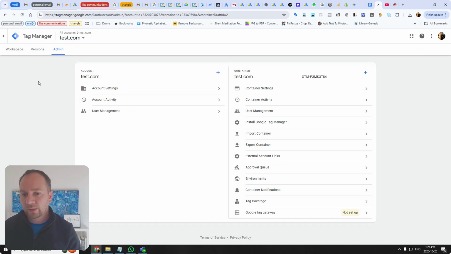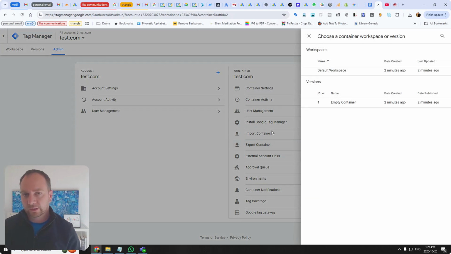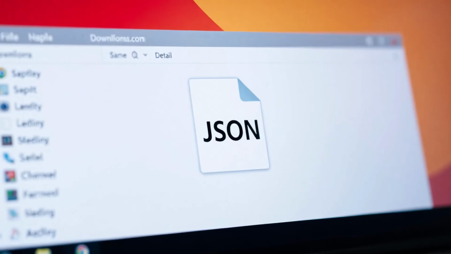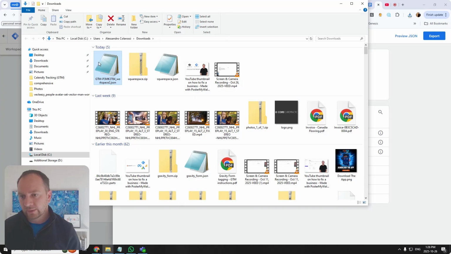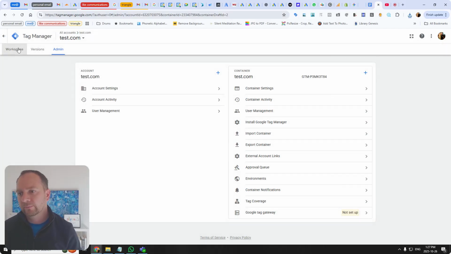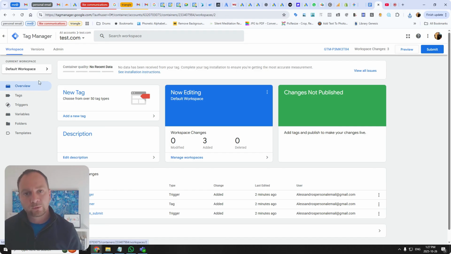Exporting happens as well in this admin area here. Export container, let's say I want to give this to somebody else. You're going to click on default workspace and then click on export. This is going to go to my downloads area, and there it is. You can send that to somebody else and then they can import. Super straightforward.